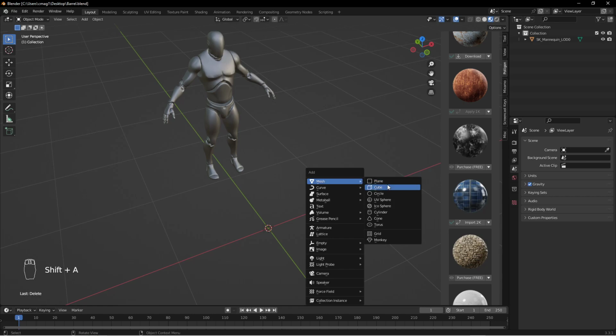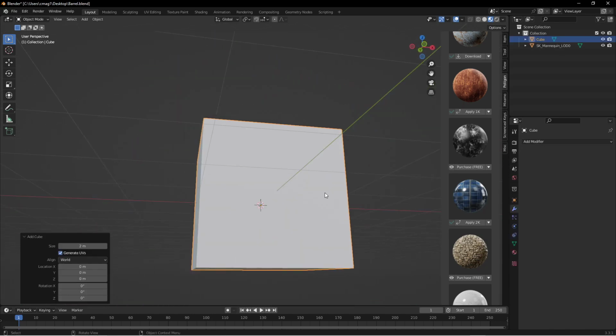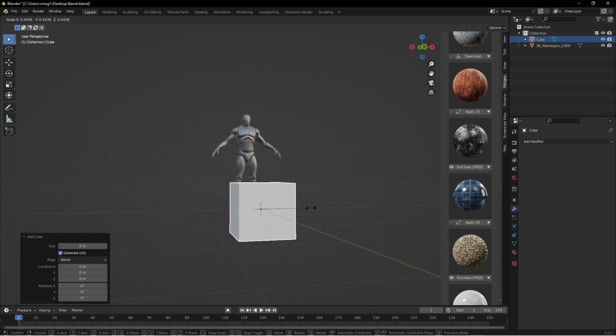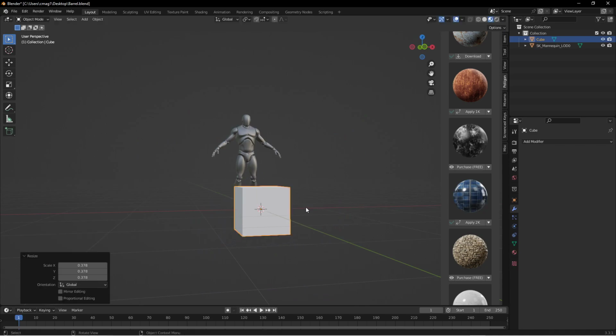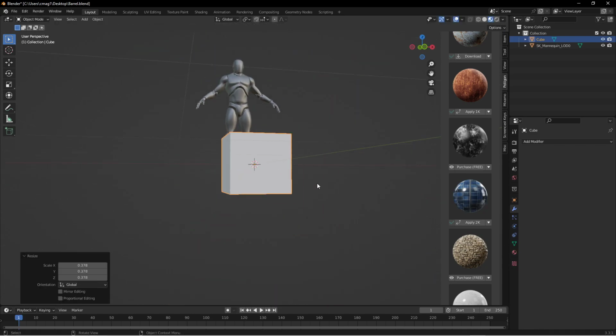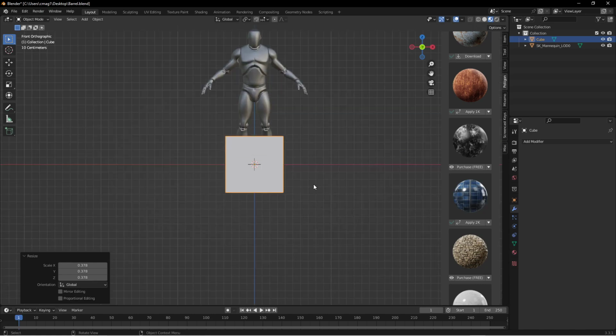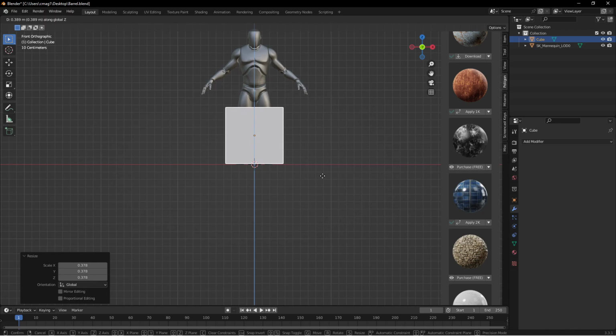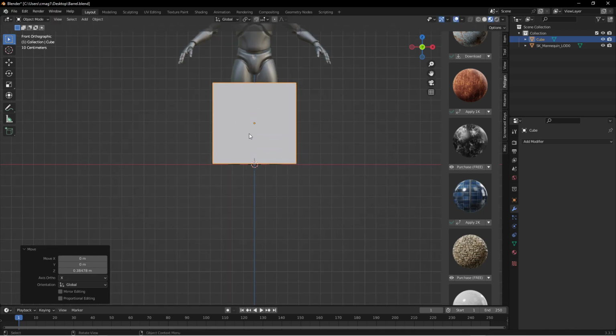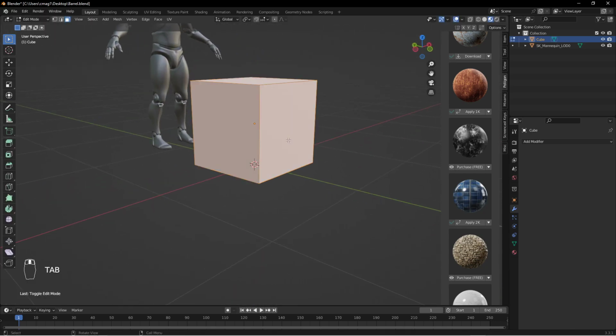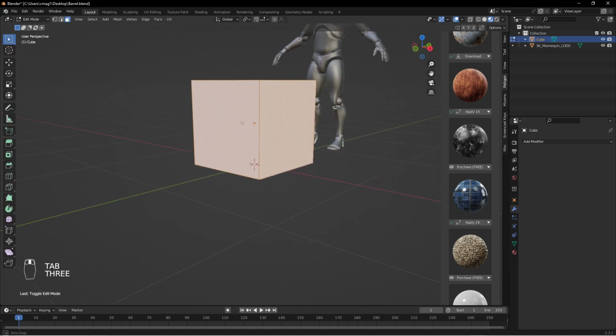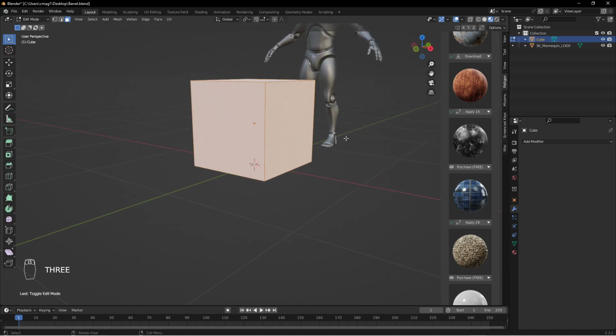So now that we've talked about a crate, let's do a crate. So let's Shift A to add a cube. Scale it down to roughly crate-like size. Going into front orthographic view, tapping G and then Z on the keyboard, can move it up to about floor level. Tab into edit mode, and with all the faces selected, we can tap I on the keyboard.